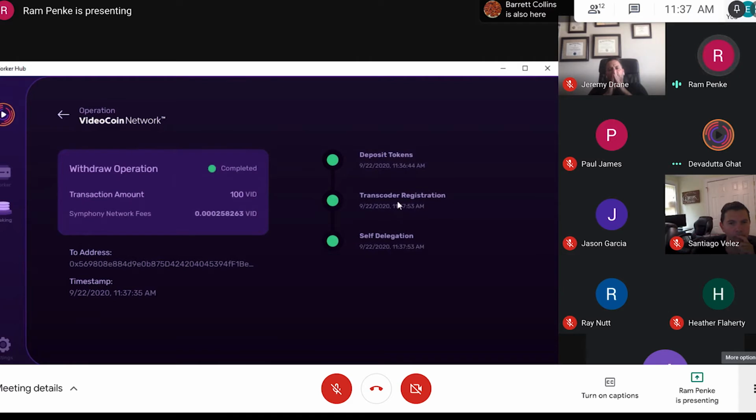That is what this transcoder registration is. Then those 100 bits will be self-delegated. So if you go and look at the Explorer, since all three turned into a kind of green, that means these transactions, all the three steps, are complete.